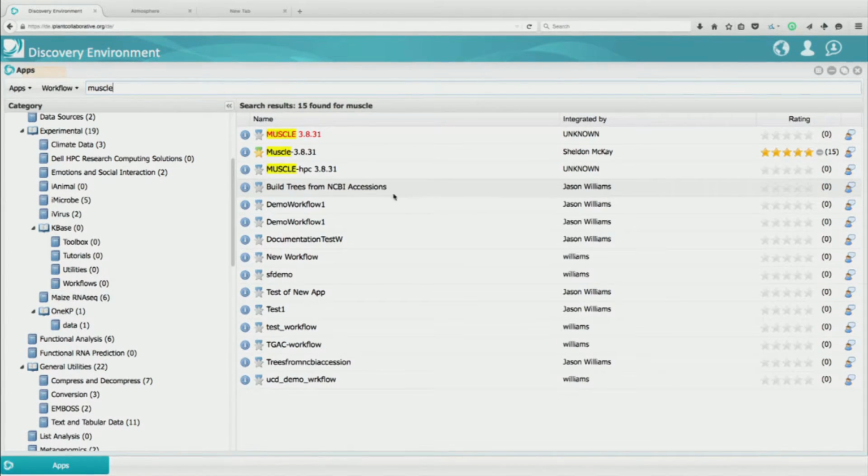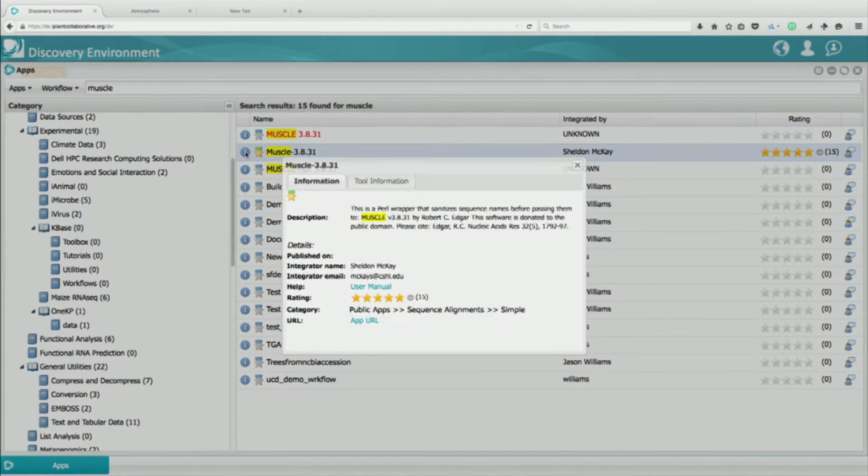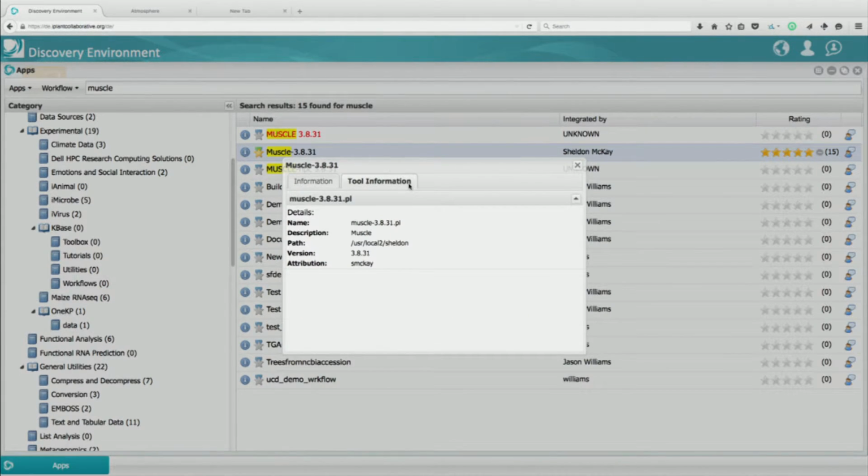If you're not sure what the app does, you can click on the info button. And by viewing the app info, you can get an idea, a short summary, a link to the user manual, additional information such as what was the version of that application. So all really great metadata.